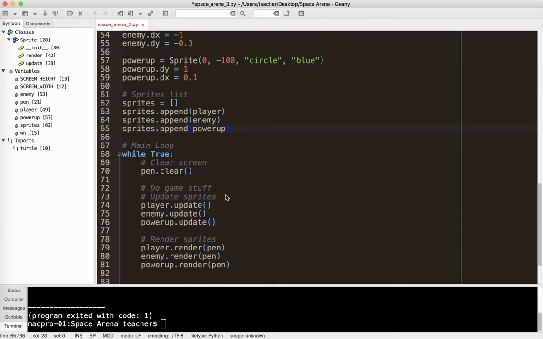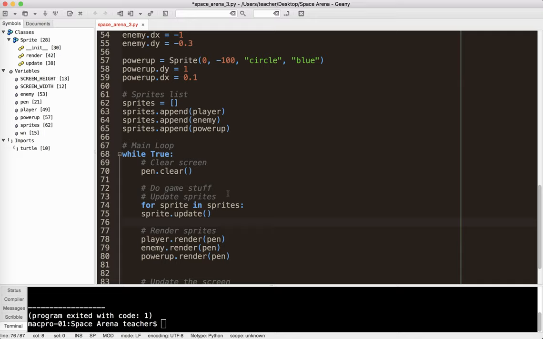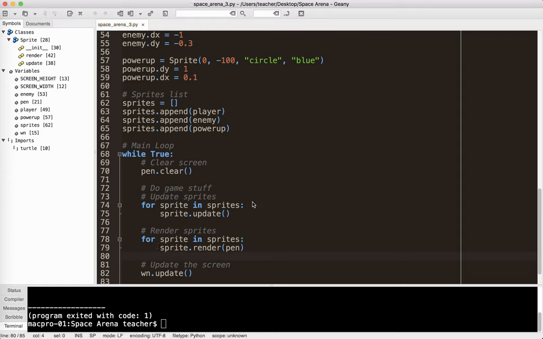And then down here, I'm going to say for sprite in sprites, sprite.update. Now again, this is not a beginner tutorial, so I expect that you understand what this structure does and how it works. If you don't, you shouldn't be watching this video yet. Go and watch one of my other tutorials. They explain it very well. For sprite in sprites, I'm going to say sprite.render. Okay, so that'll iterate through that entire loop, and it will render every sprite that is in it.